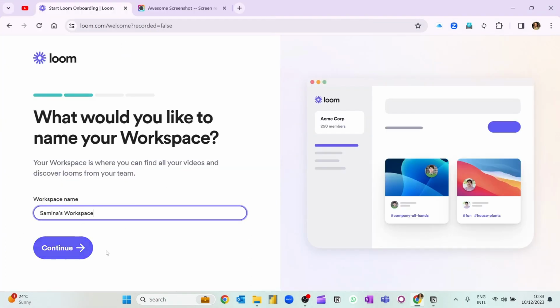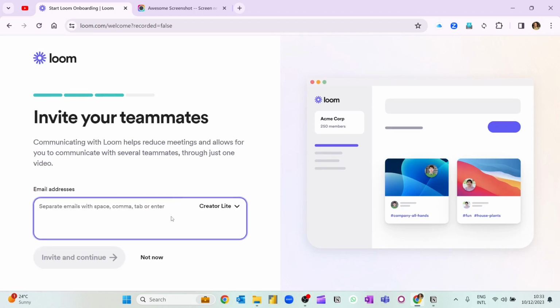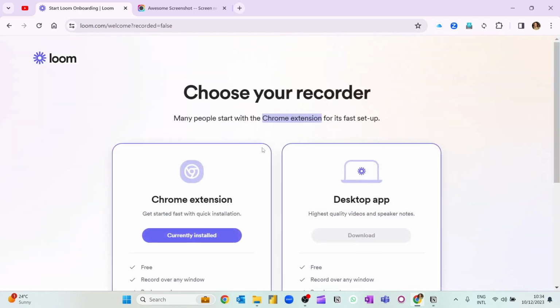Now you can type in your workspace name. And the good thing about Loom is that you can share your workspace within your team with a free creator. Now let's just type in with Selena. You can add your colleagues and enter any of the emails that you want for your workspace. You can invite and continue, and let's just continue.